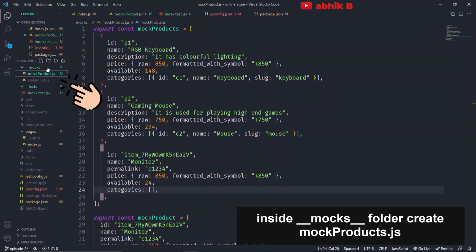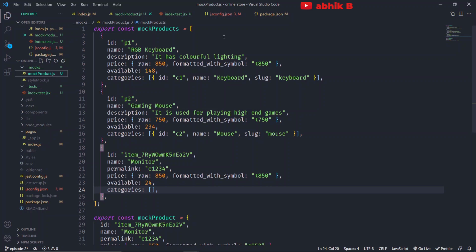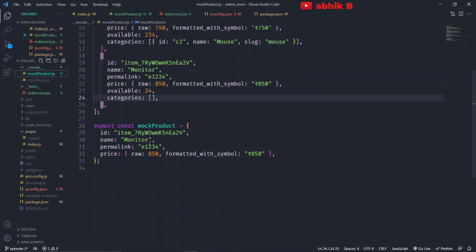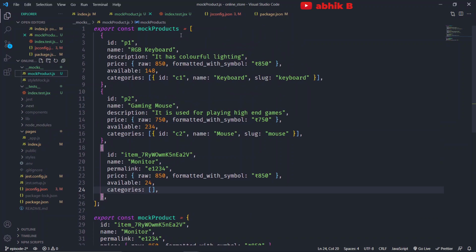Now, inside this mocks directory, I have already created a mock product.js file which exports two constant variables. One is an array and another one is an object. So these are mock products and mock product. Inside the mock products array, each object will have an ID, a name, a description, a price object, available, and categories. Categories is also an array of objects. Now, I used the original response which we console logged in index.js as a reference to create these mock products.